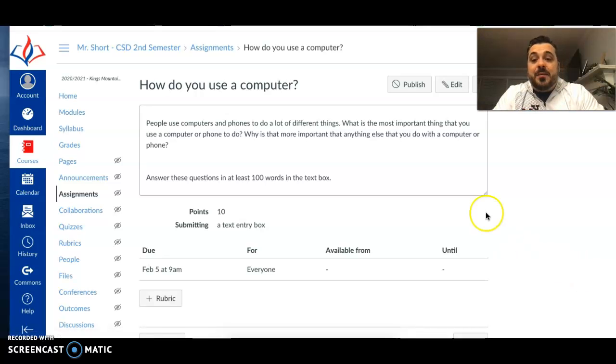All right, then you have an assignment here. How do you use a computer? Okay, people use computers and phones to do a lot of different things. What is the most important thing that you use a computer or phone to do? Why is that more important than anything else that you do with a computer or a phone? Okay, answer these questions in at least 100 words in the text box.